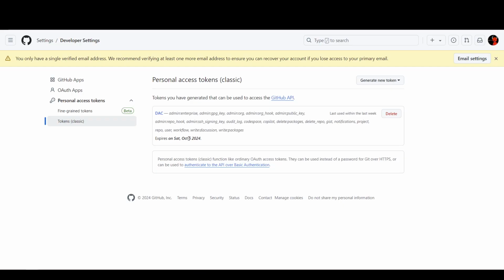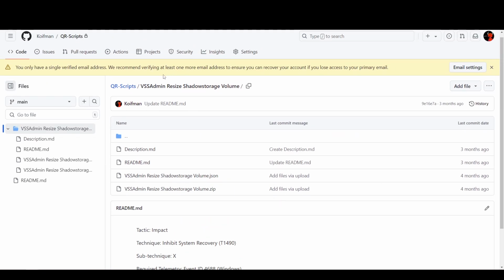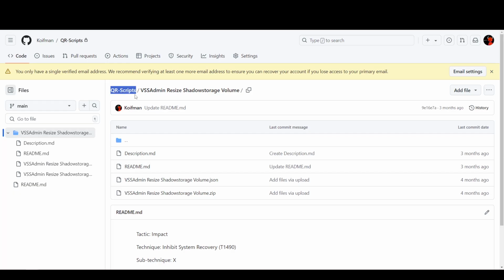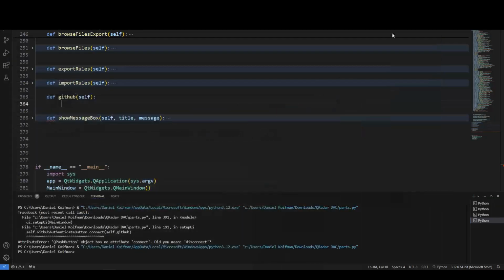And after you create the token, I created a repository called QR scripts, and that's going to serve as a companion example to the course. So we're going to go back here in a few moments. So let's create the function and show how everything is working together.